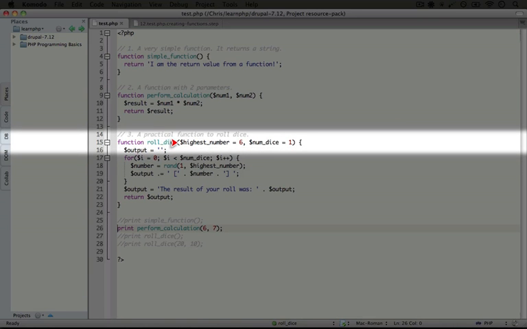We're letting the user select the maximum number. On a normal die it's 6, but there's plenty of other types of dice that require different numbers, and then the number of dice to roll at one time.